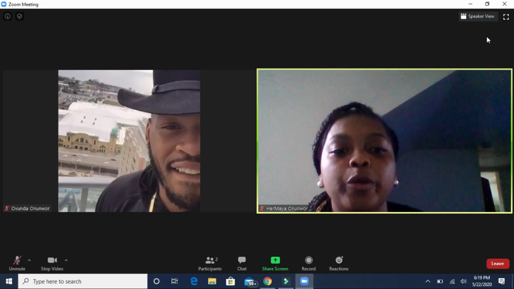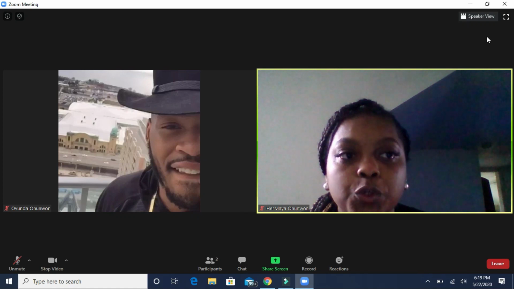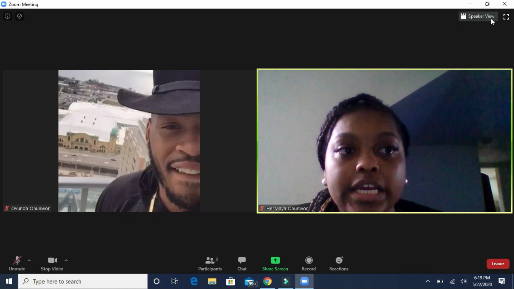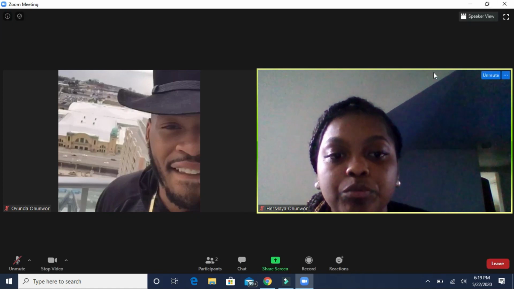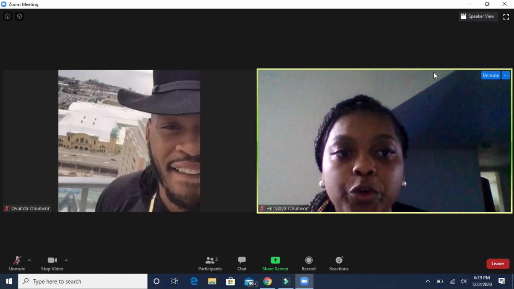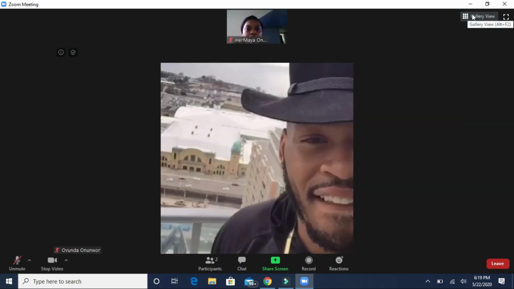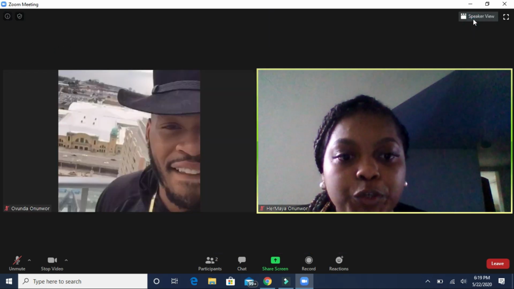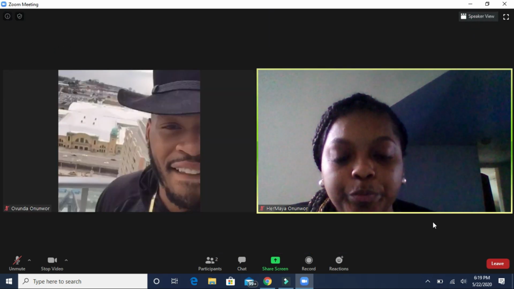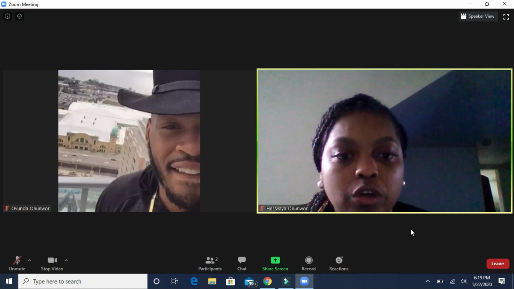There are two different views that you can use on Zoom. My favorite is the current view, which is gallery view, but you also have speaker view, which you can set to whomever is speaking at the time, and you'll see their picture blown up. But like I said, my favorite view is the gallery view, where you can see yourself and see everyone who's also in the meeting.